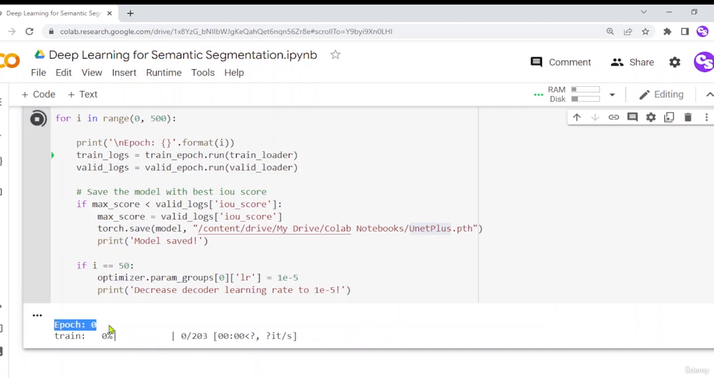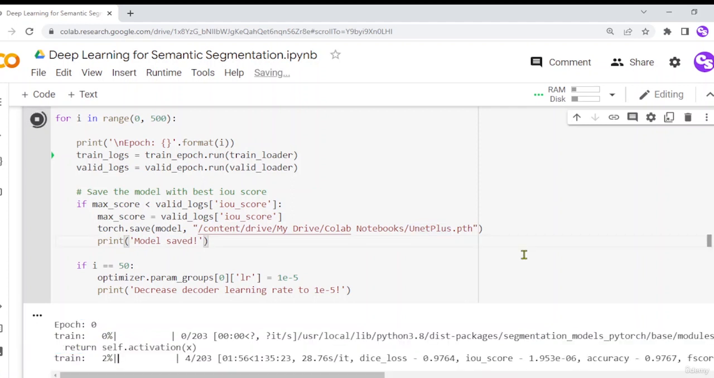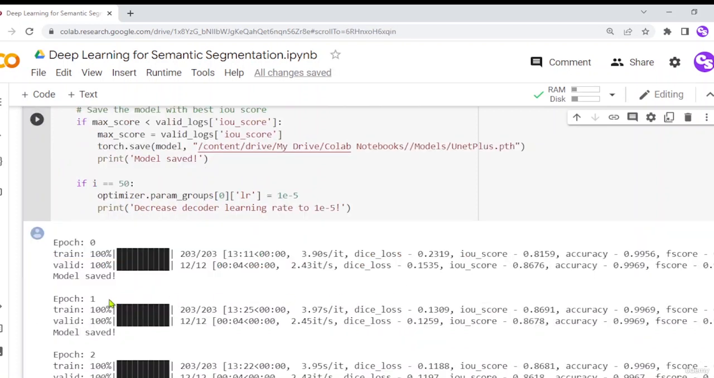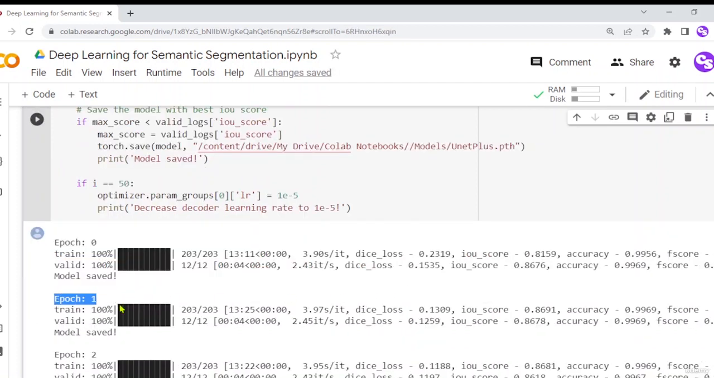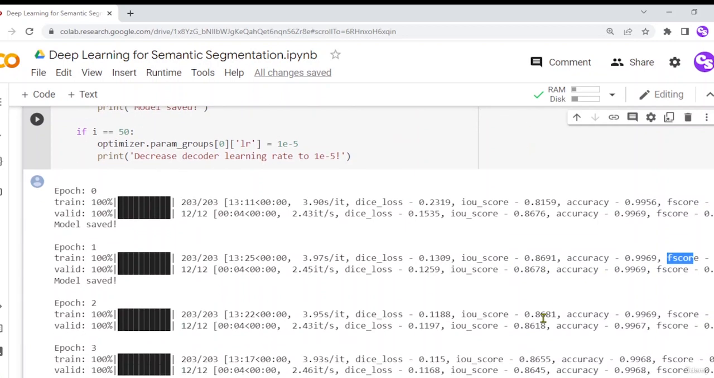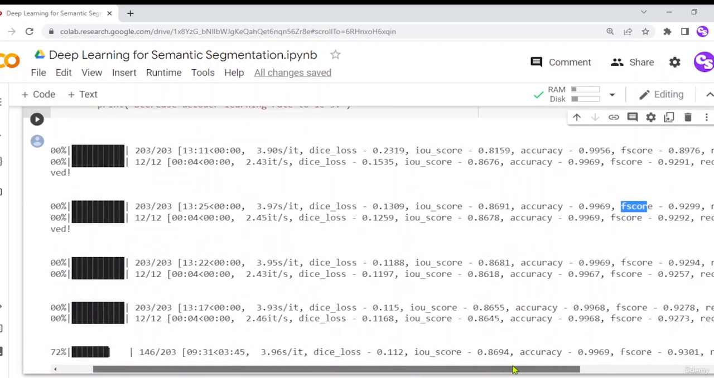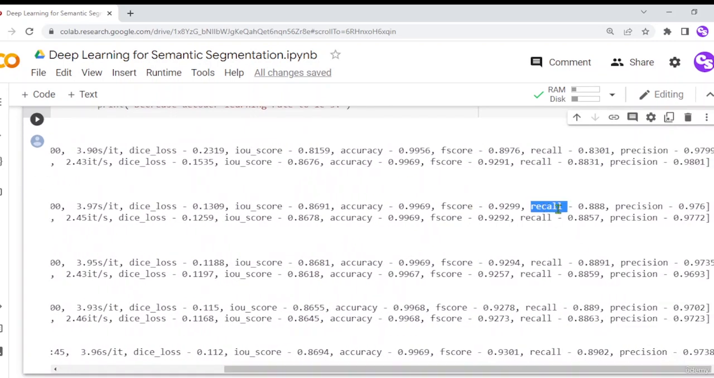Here we can see epoch 0. It will basically take some time, so let's pause this and we can resume later. So the model has been trained. For example, if you look at epoch 1, here you can see the training statistics, and also you can see the validation statistics. In the training statistics you can see the dice loss, intersection over union score, accuracy, F score, and you can see the recall and precision as well.